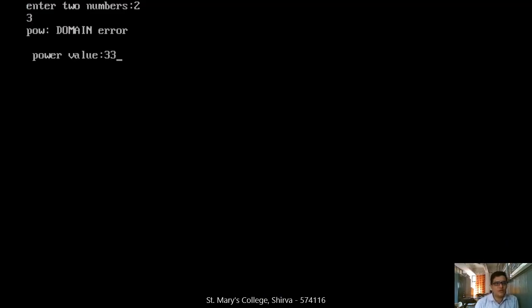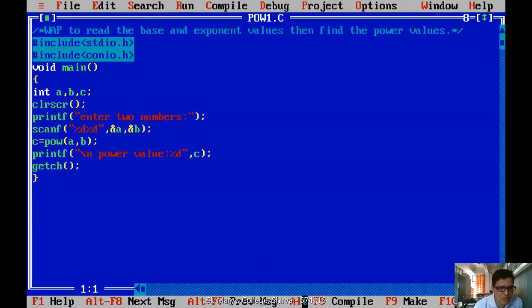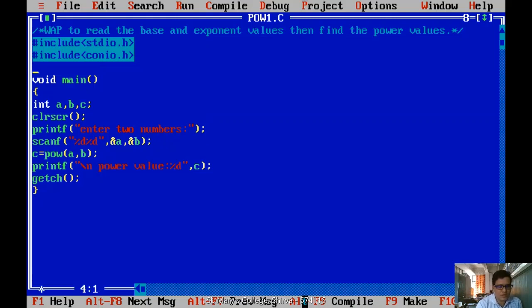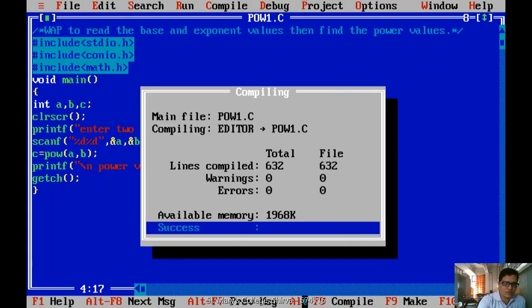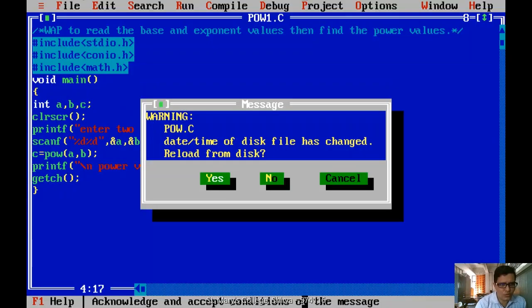So it is giving a domain error. Why? Let me check. Because please observe here, we have not mentioned math.h. Okay, clear? I should include math.h. If you are performing a mathematical function, you have to include it, save it, compile it and run it. Now 2 and 3. Now it is showing value 0.